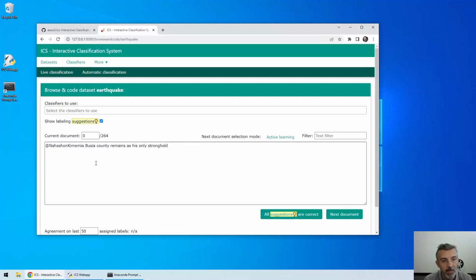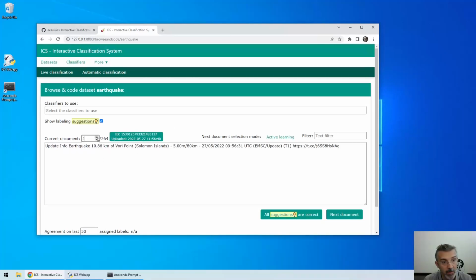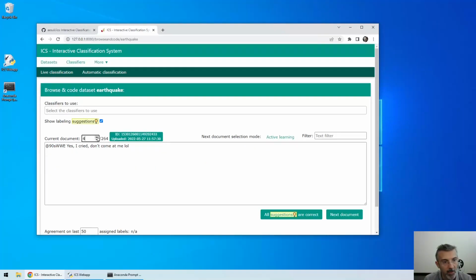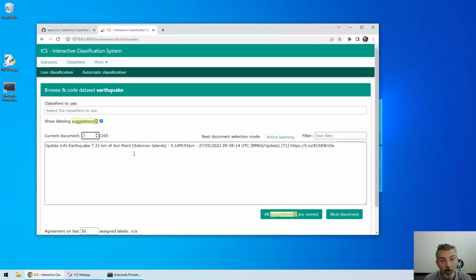So this is the browse and code visualization for this earthquake dataset, and so I can browse the tweets as they have been collected in order of publication in time. So these are the tweets, and the idea is that I want to build a classifier that classifies a tweet as a report, such as this one, or not a report. And then we will see if some other information can be of interest and to be classified.